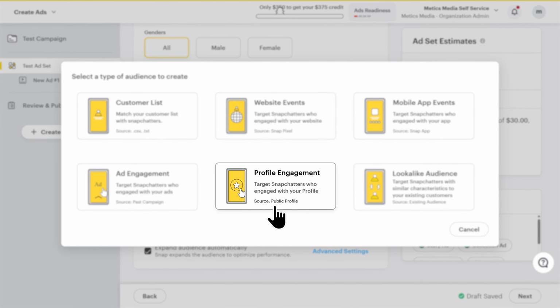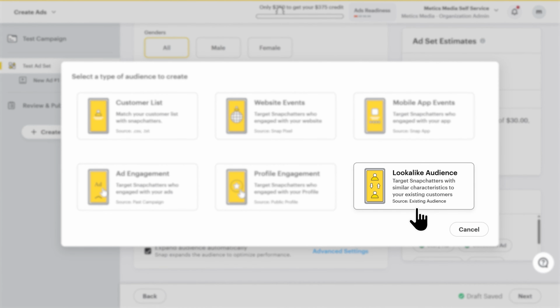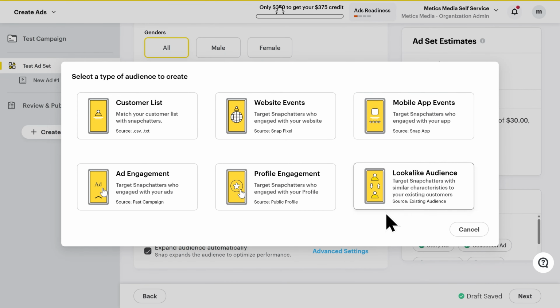And then we have profile engagement. This will target people who visited or engaged with your public Snapchat profile in the past. And then lastly, we have lookalike audience. This will reach new people who are similar to your best customers or website visitors, but you will need an existing audience to create a lookalike audience. So whenever you're creating a new audience, just make sure it lines up with your campaign objective. You want to make sure when you're creating a campaign that you know who you're trying to reach and what action that you want them to take.